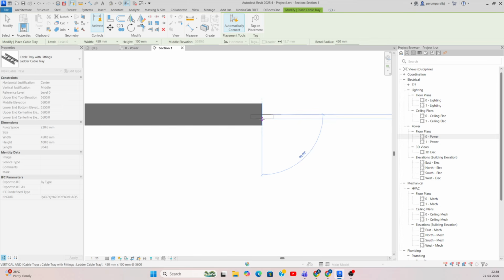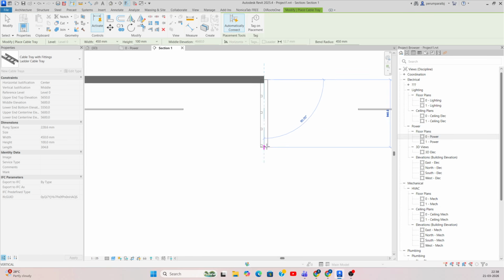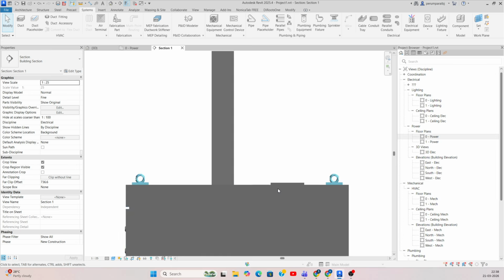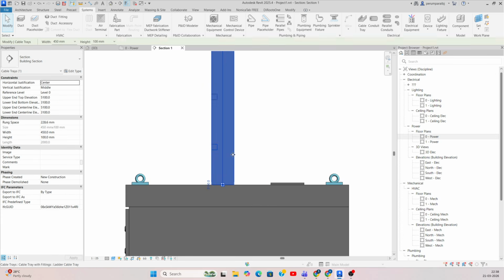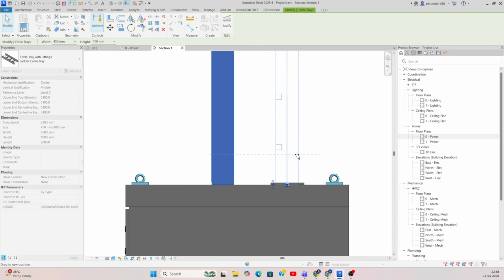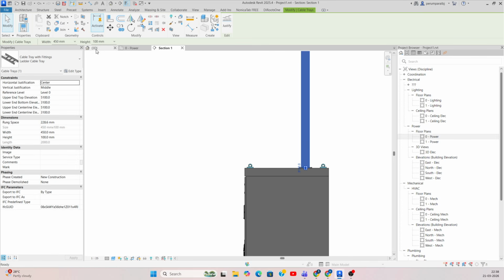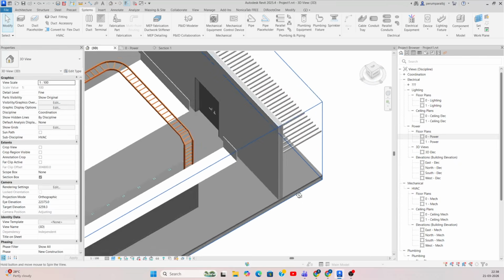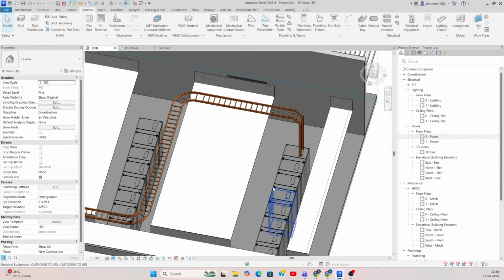So what you can do, you can just draw the cable tray like this, and it will come to your panel. So you can see here, I think this one you can make it over here. Just move it over here. Then go to the 3D views. So you can see the cable ladder perfectly reaches the panel.